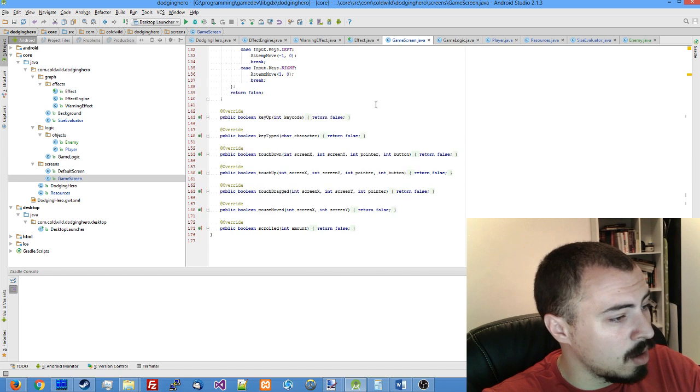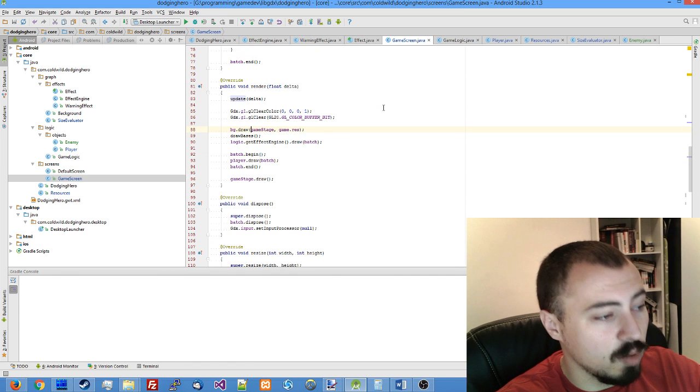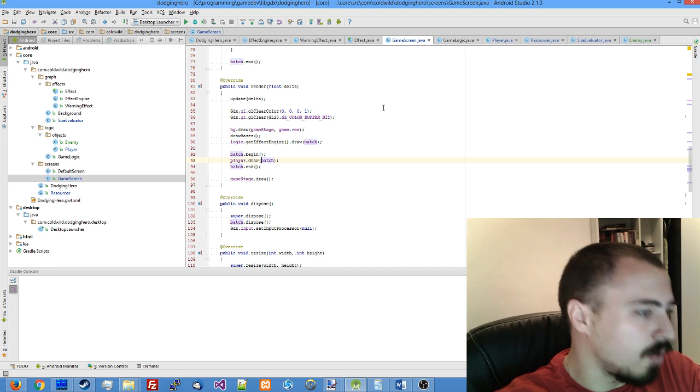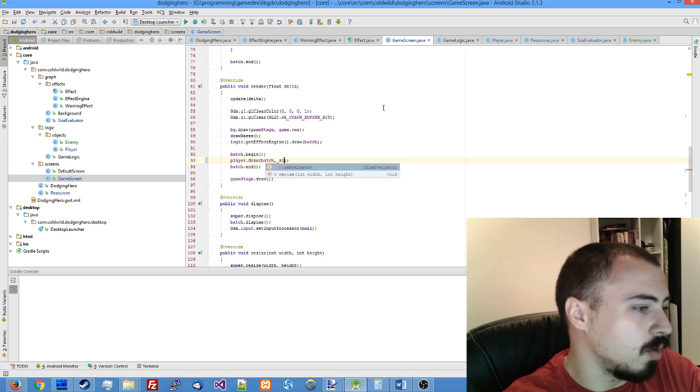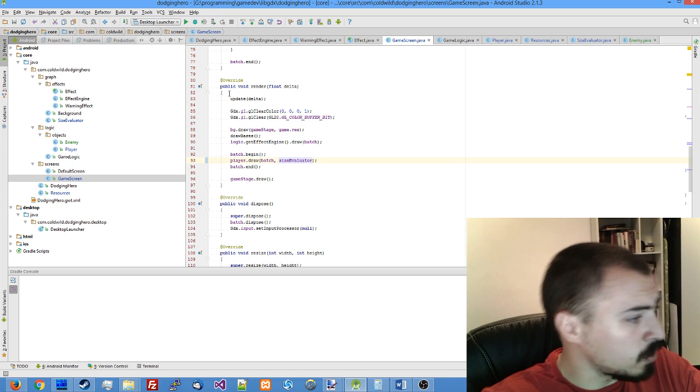And we actually need to draw. Careful with this one, because the compiler won't tell you that you have a mistake, because the sprite itself has the draw function, but we need to call our player's draw function actually. So we pass the sprite batch and size evaluator to our player.